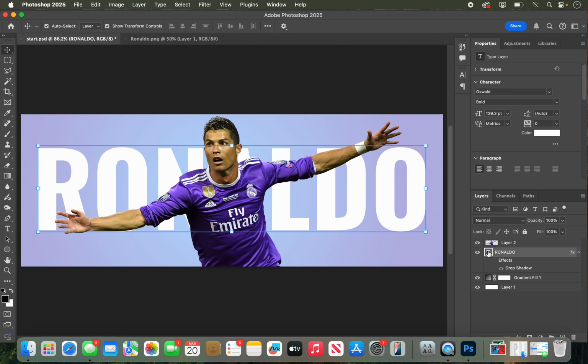Now what we're going to do for this to work properly is use a layer mask, and we are going to control which parts of the picture show and which parts get hidden. What we want is to make it look like he's intertwined with his name. And I'm going to show you a little trick.